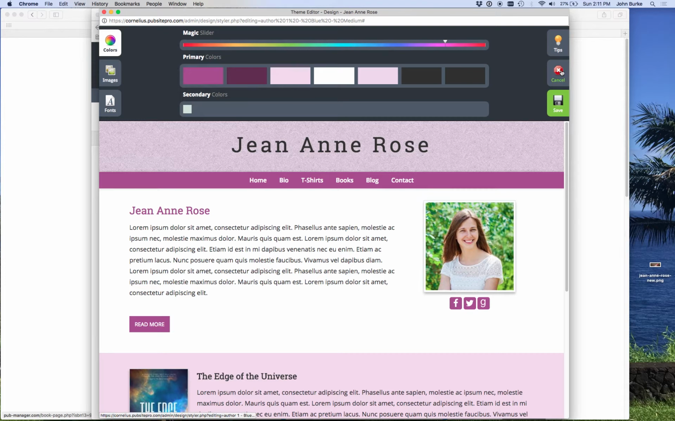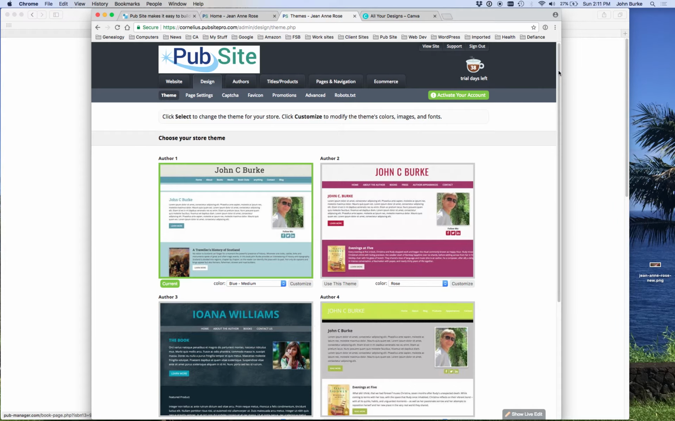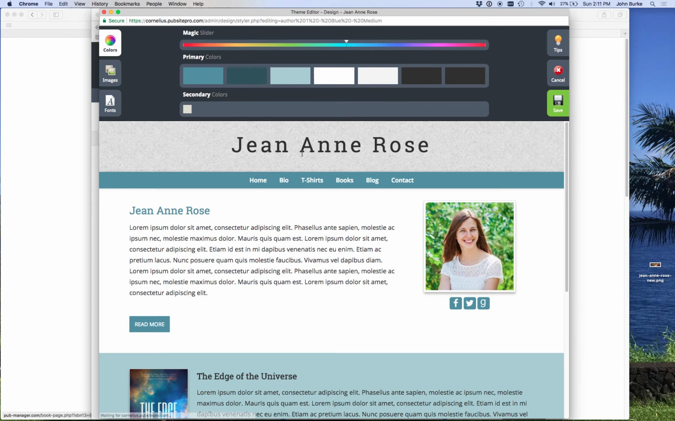Okay, instead of undoing everything, I'm just going to cancel out. You can do this all the time. Go in, play around, and if you just want to get back to where you were, just click cancel. Okay, now we'll click on customize again and go back in, and as you see, it's gone back to the blue.